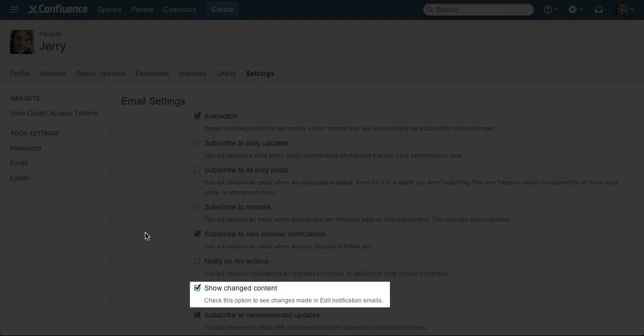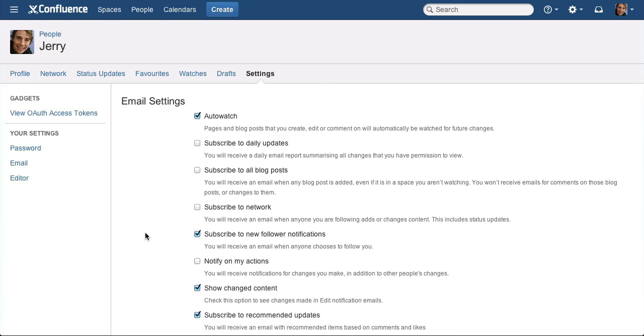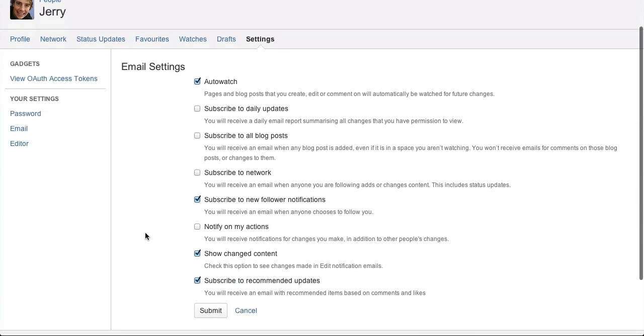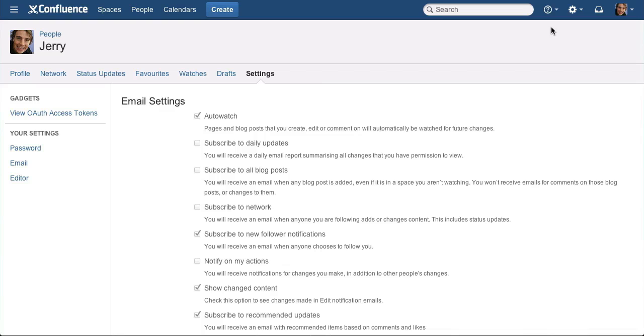All changed content. And finally, you can choose to receive a weekly email with recommended content based on content with the most likes and comments in your instance. Perfect for staying on top of what's relevant in your company. Managing the emails Confluence sends you is easy. You can even jump to the email settings screen from any Confluence email notification, allowing you to take control of your inbox.